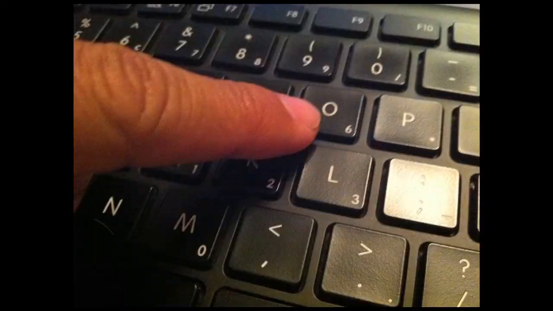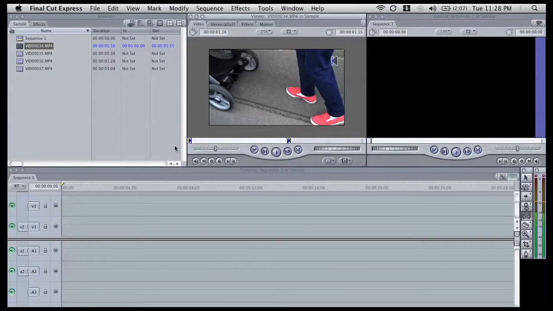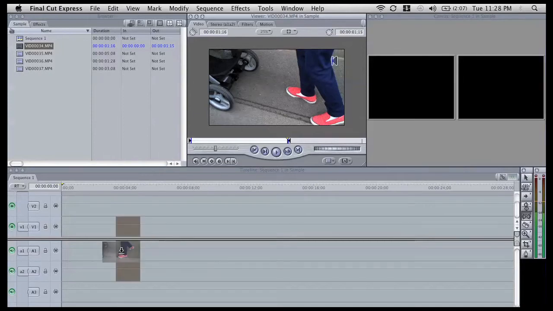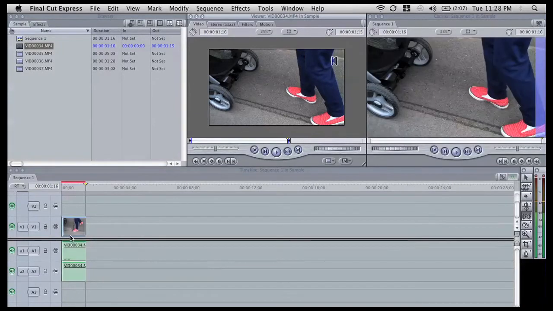Now I'm going to hit O and mark my out point. So what this does is Final Cut Pro will cut the footage from this point to this point. And now I'm going to click and drag and bring it down to my sequence.